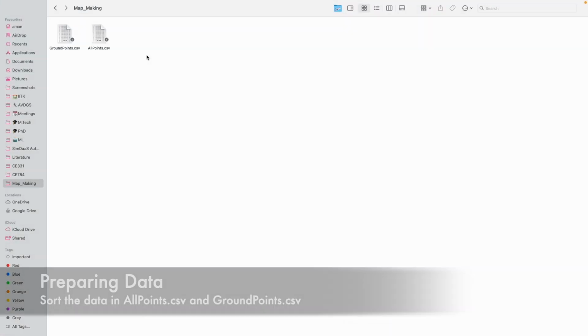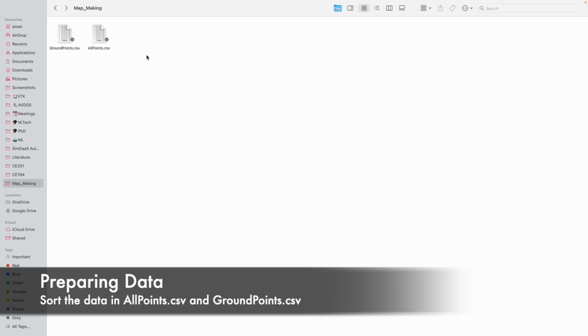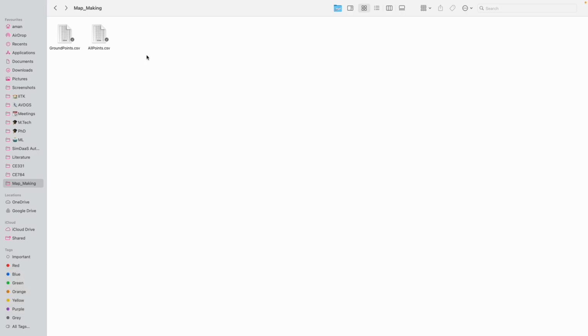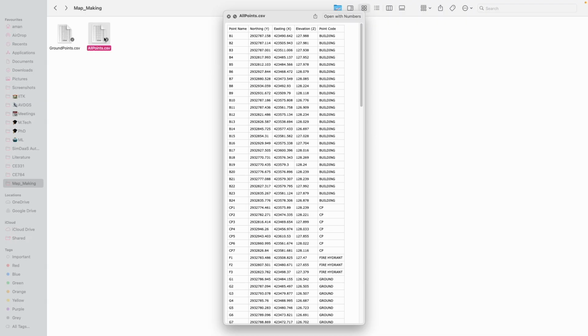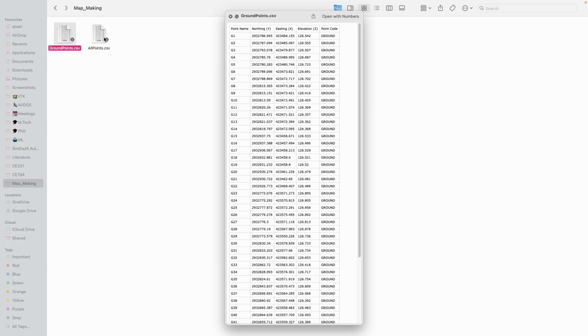Before we start with QGIS, make sure your data is sorted into two CSV files. The first file should contain all the points recorded using the total station, including buildings, trees, roads, etc. The second file should contain only the ground points, which we will use to create contours.